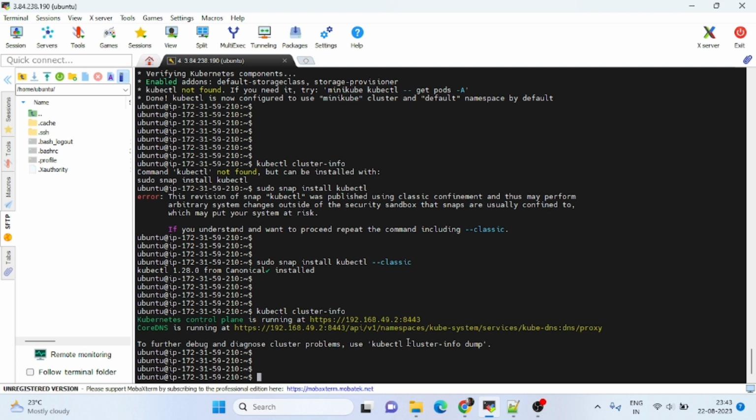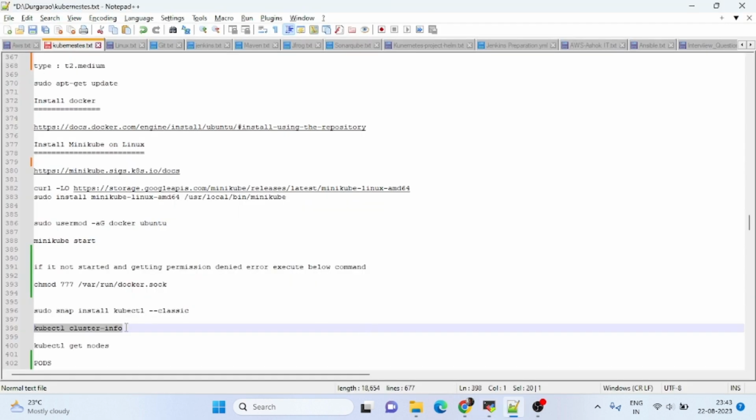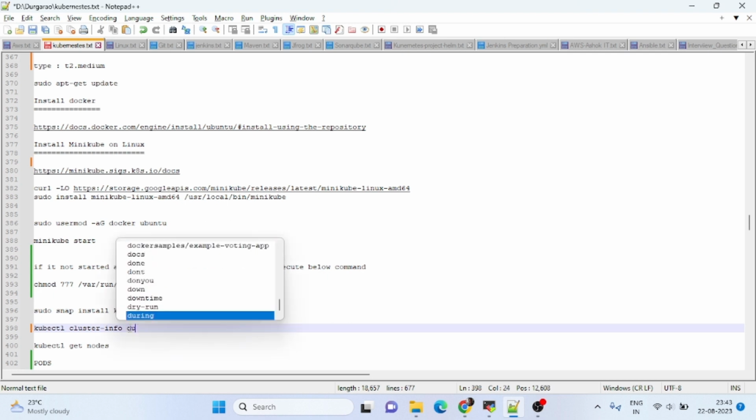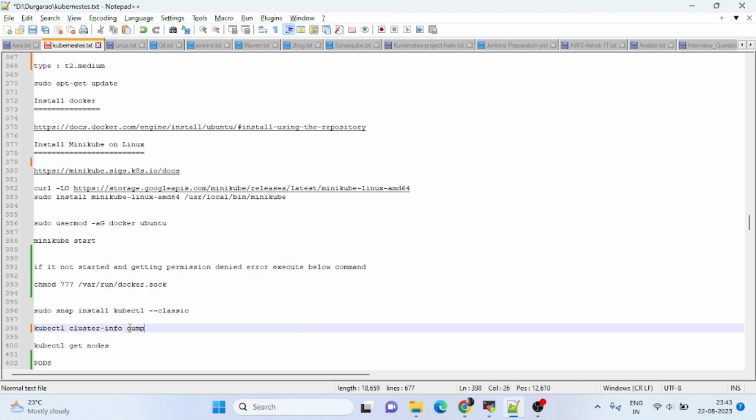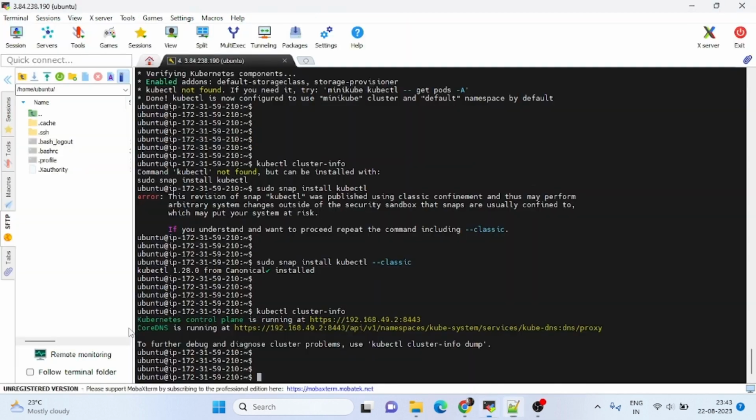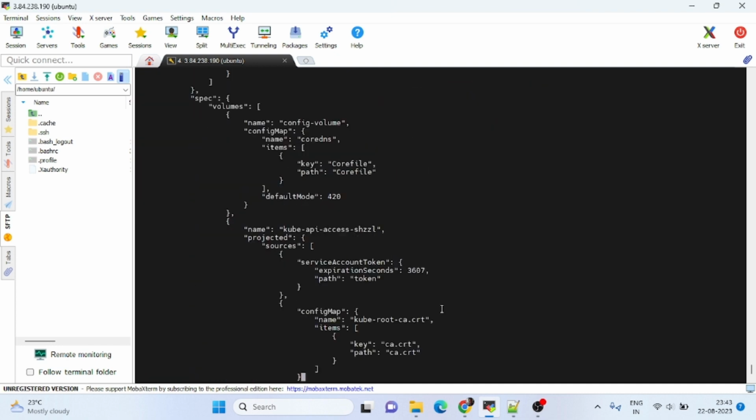It is asking kubectl cluster dump. Let me execute the command once again. Okay.